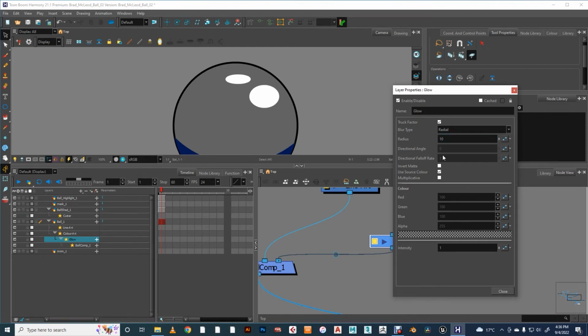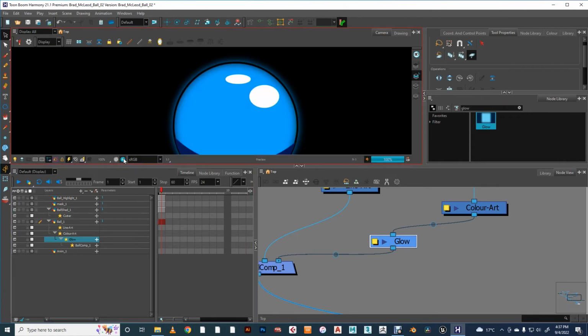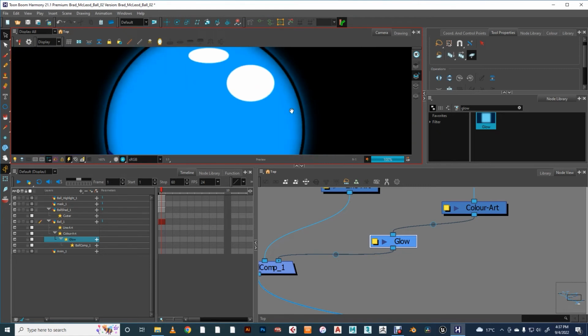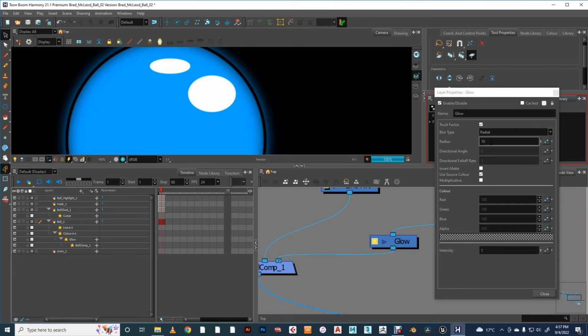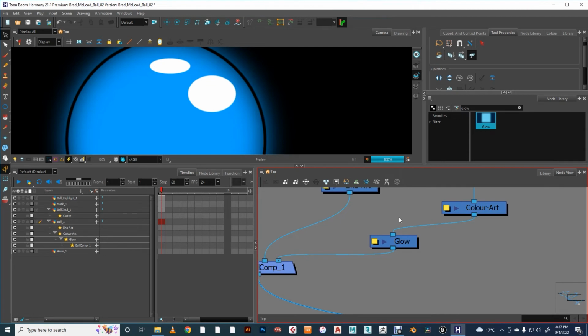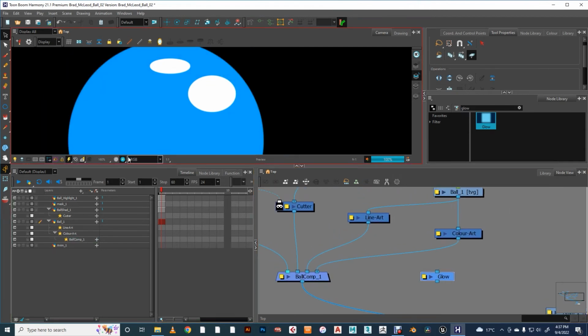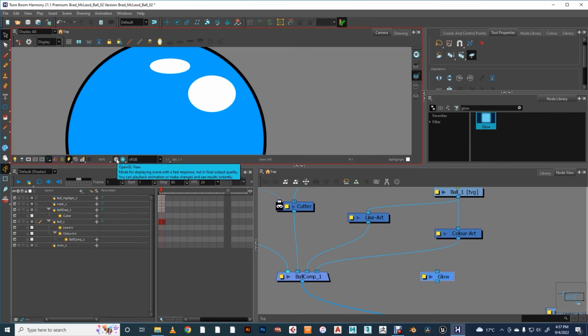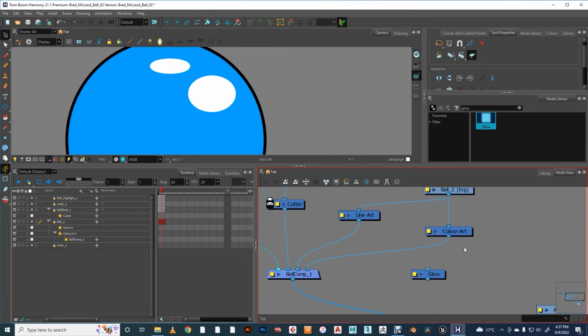Alright. And I'll just hit X. And if I render this, you can see that it's actually making the color art glow. So that's kind of cool. Just a little FYI. I'll go back to my OpenGL view. These are really handy.